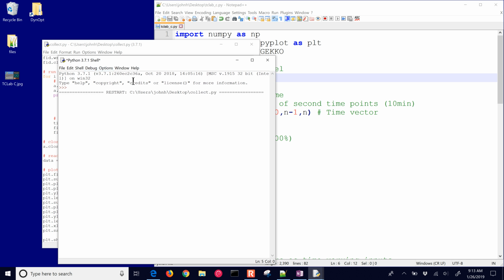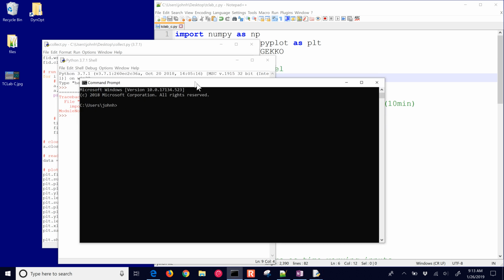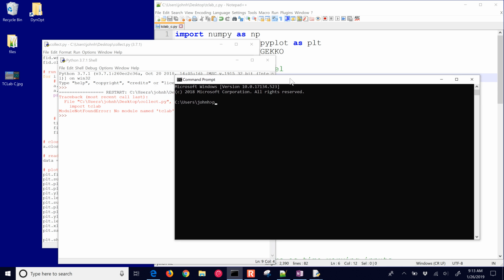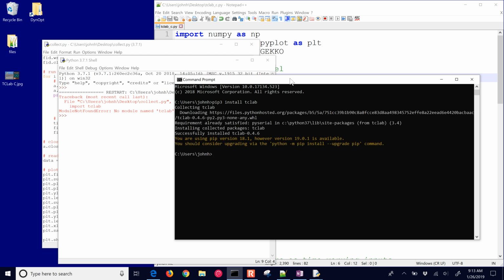Okay, so it's connected to the temperature control lab device, and if you don't have the TCLab there, what you need to do is just come to pip, and you can do pip3 install TCLab, and then it'll go out and get the temperature control lab.